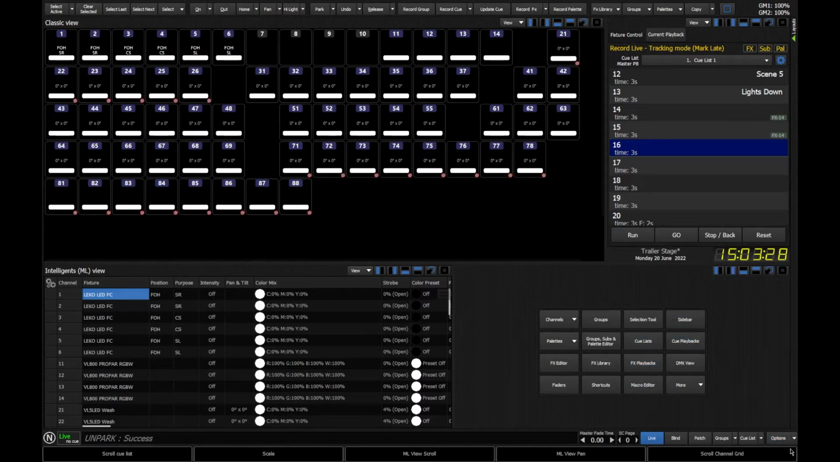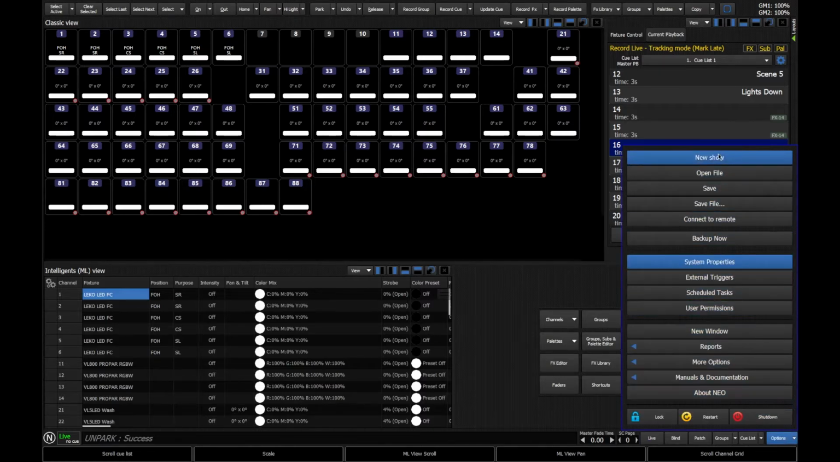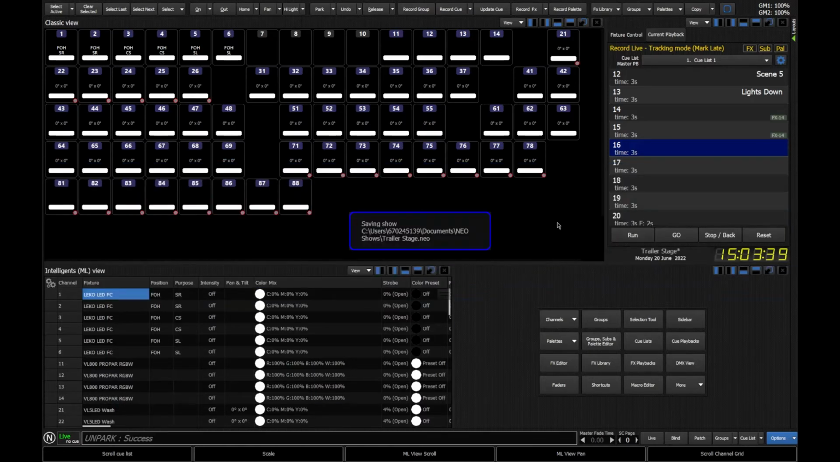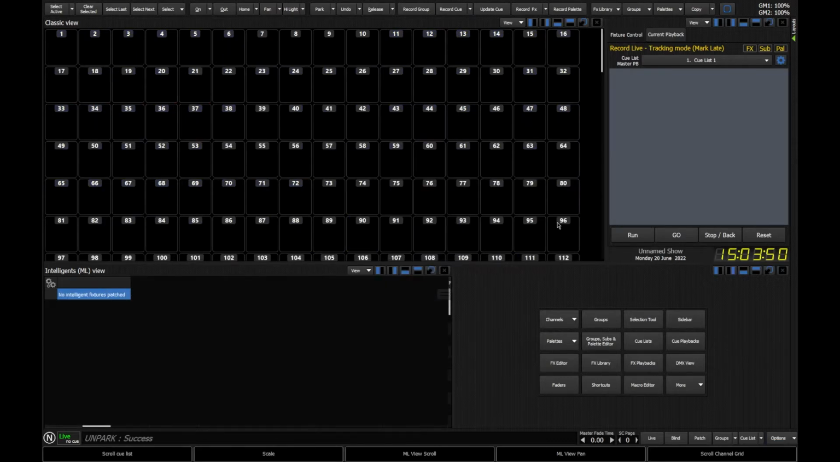If I were to start a new show right now, Options, New Show, the console's going to come up and say there are changes that have been made. Would you like to save them? In my case here, yes, I would like to save those. So that's going to save the show, and once that is saved, it's then going to open a new show that we can start. And here we are. This is our new show display.